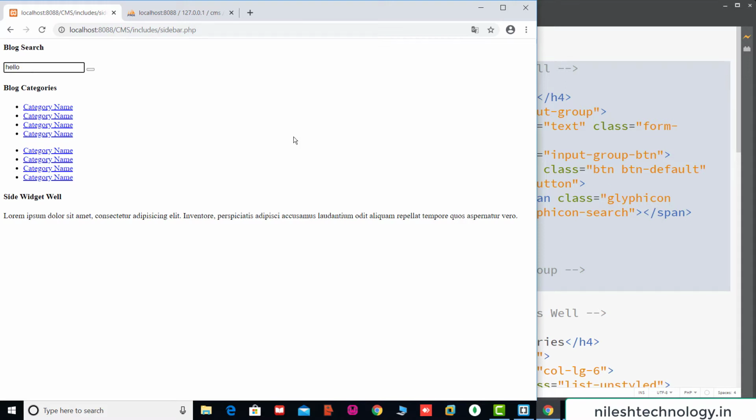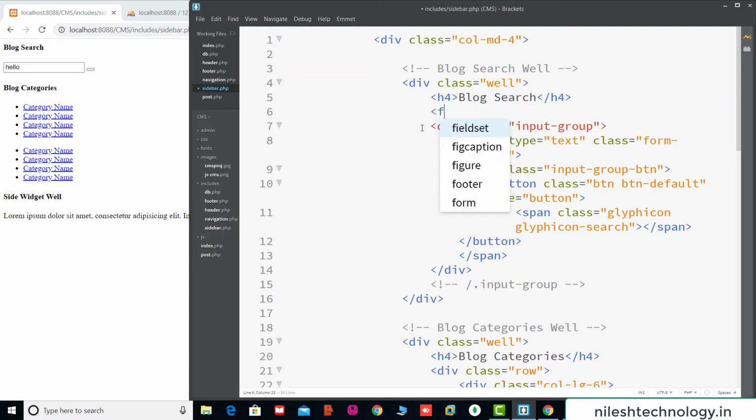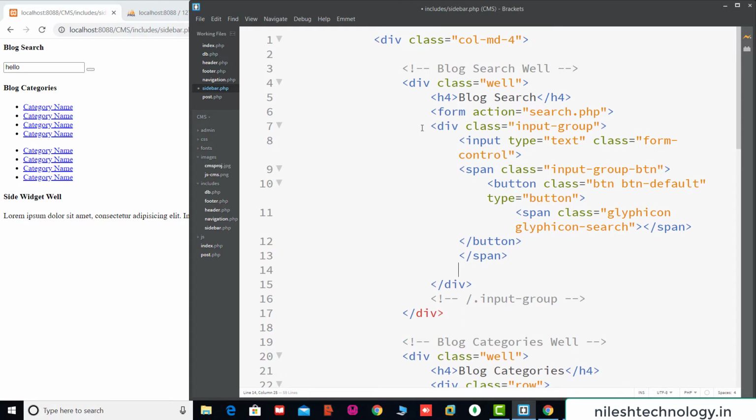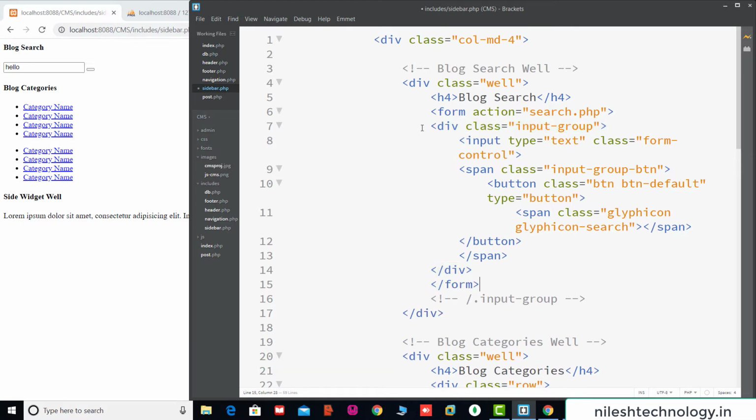Here we add a form after this HR tag. This is the one form. Press the tab button. For the action, we create a new file, search.php, and close this form after this div tag.